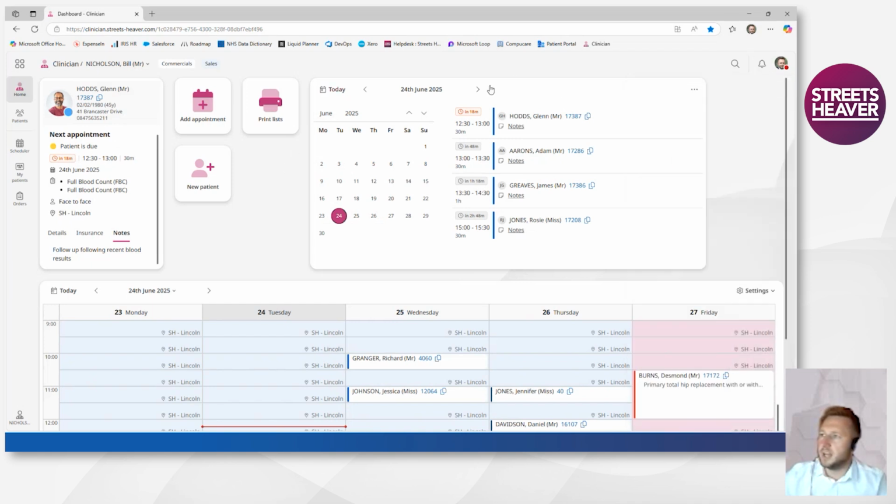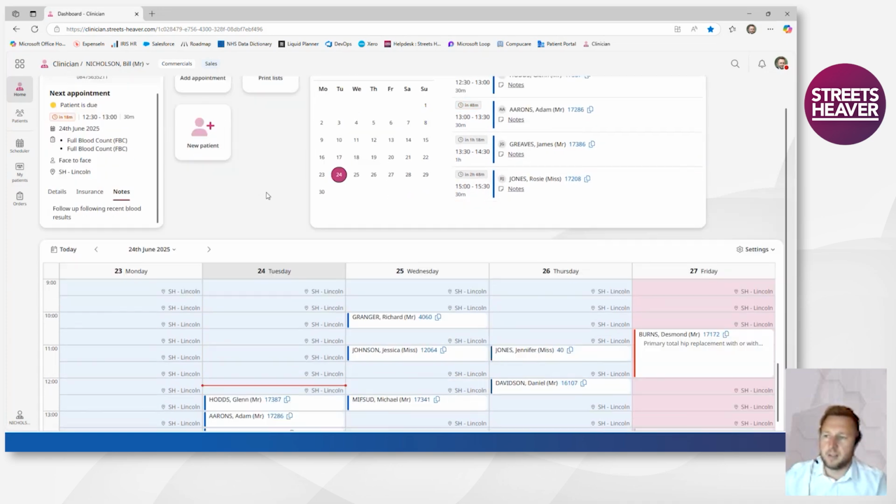Moving over slightly, we have a condensed view of the calendar, so we can see today's appointments and what's due in, and we can select different dates should we need to. And then scrolling further down, we have the scheduler view.